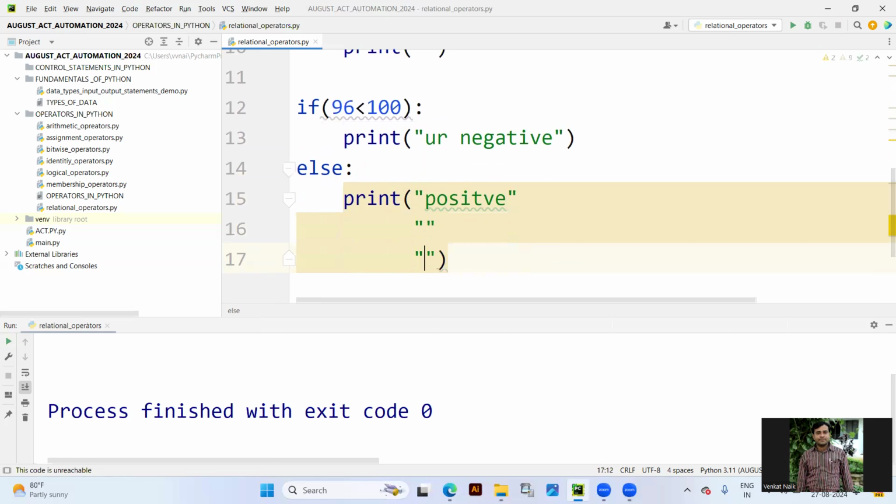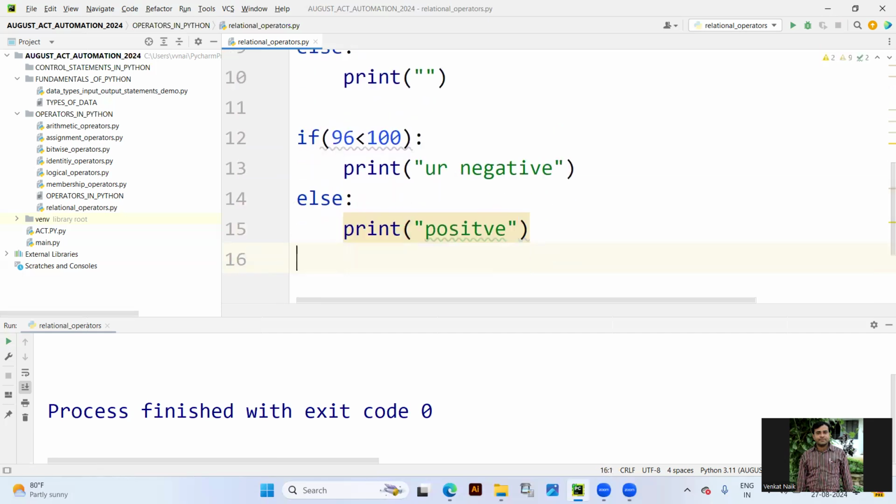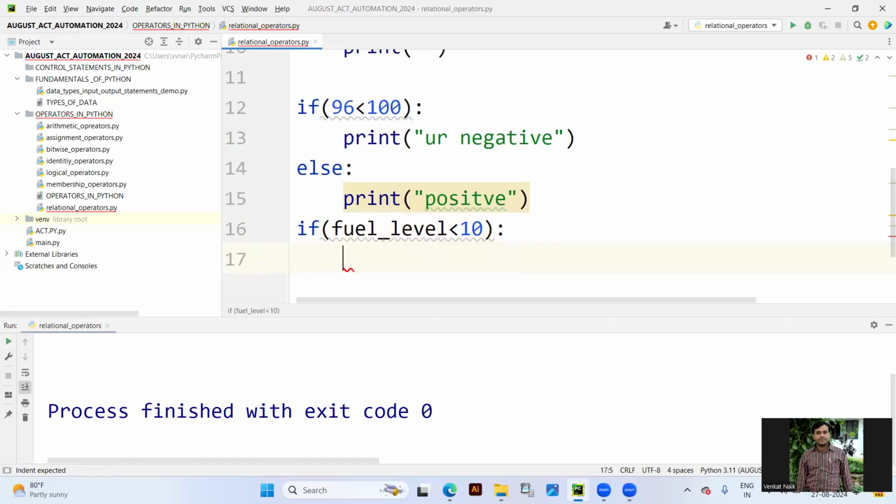Similarly, I'm talking about numerical comparisons. If the flight fuel level is less than 10. Generally, in our cars or bikes, we have some liters of petrol in reserve, and then the indicator will start blinking.